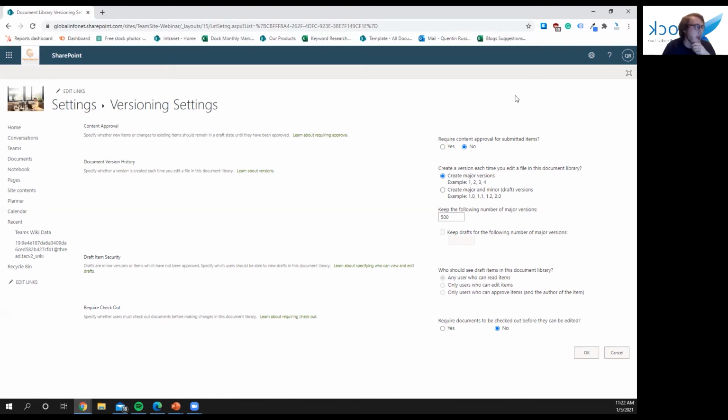So go to versioning settings. You can require content approval for submitted items. Basically, when someone makes a change, they have to get the approval of an administrator or a designated user for a change to go onto a document. This is really good for editing. If you are submitting something or making changes to a document, and someone has to have the final say on that, it's really good for that.